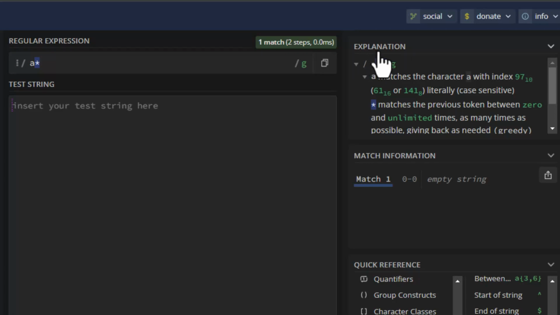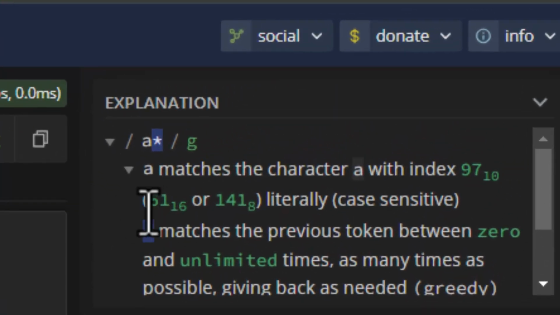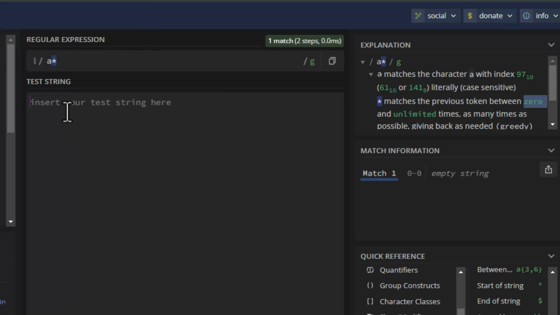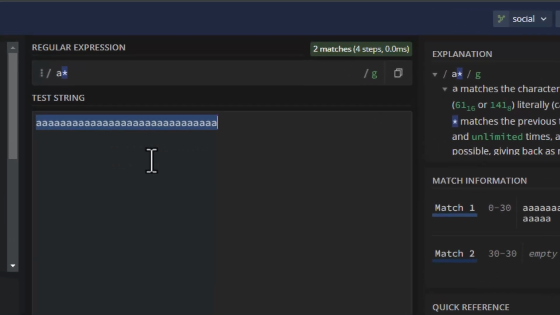Why? Let's go to the explanation section and see why. Here are the details. The star matches the previous token between 0 and unlimited times. 0 is a valid match for the star. So if the preceding character for this star is A, and A does not exist in your input string, that is still a valid match because A occurred 0 times. But A can occur unlimited times, so if I keep typing A, it is still going to be a match.